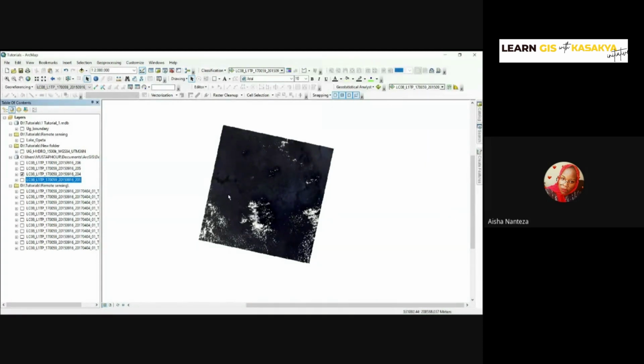So what do we do next? What we do next is focus our classification on the area of interest, which in this case is Lekopeta. I already have the boundary around Lekopeta, so it would be nice to add the boundary of the area you want.